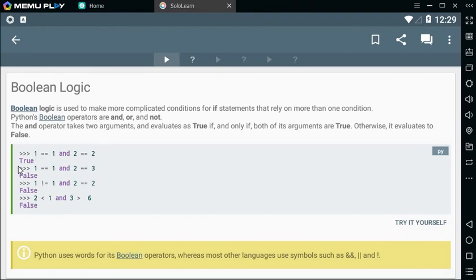So we're going to print out 1 equals 1 and 2 equals 2. Well, 1 equals 1 is true, 2 equals 2 is true. So since both of them are true, it's true. 1 equals 1 and 2 equals 3. 1 does equal 1, but 2 does not equal 3. We're using AND, so if either of them are false, then the whole thing is false. 1 is not equal to 1, and 2 is equal to 2. Well, 1 is equal to 1, so this is false. The whole expression then is false.